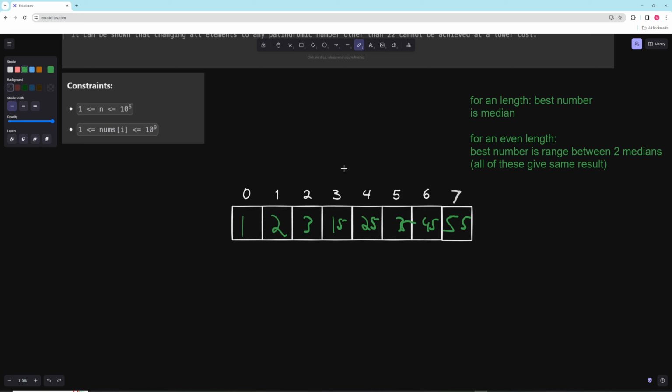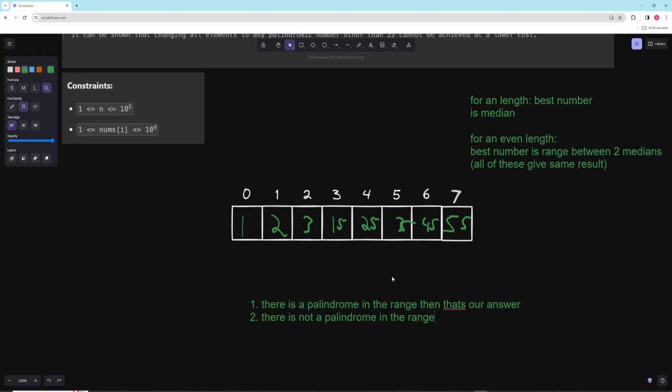And then essentially we're going to look for a palindrome, and there's going to be a few scenarios, right? So let's write down our scenarios. One scenario is there is a palindrome in the range. Then that's best, that's our answer. Any palindrome in this range is going to be the optimal solution. So if 17 was somehow a palindrome, that would be our optimal solution. 2, there is not a palindrome in the range.